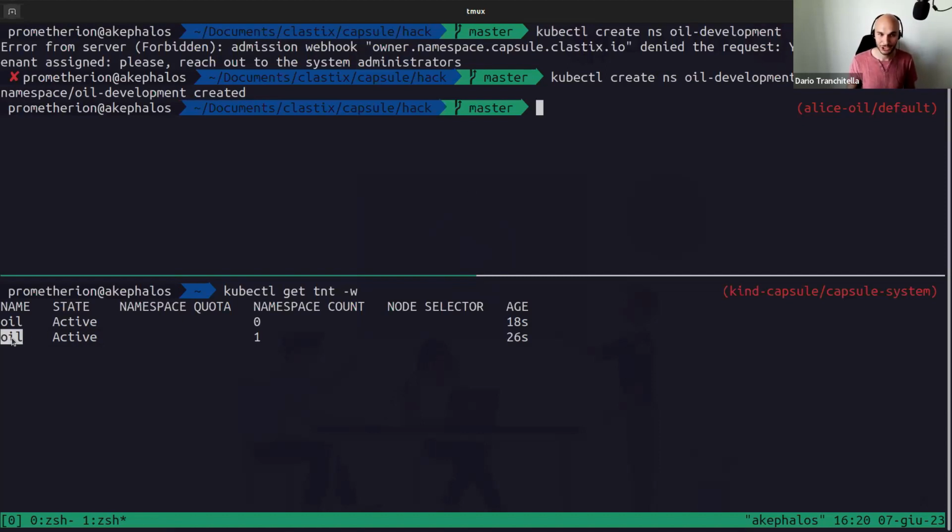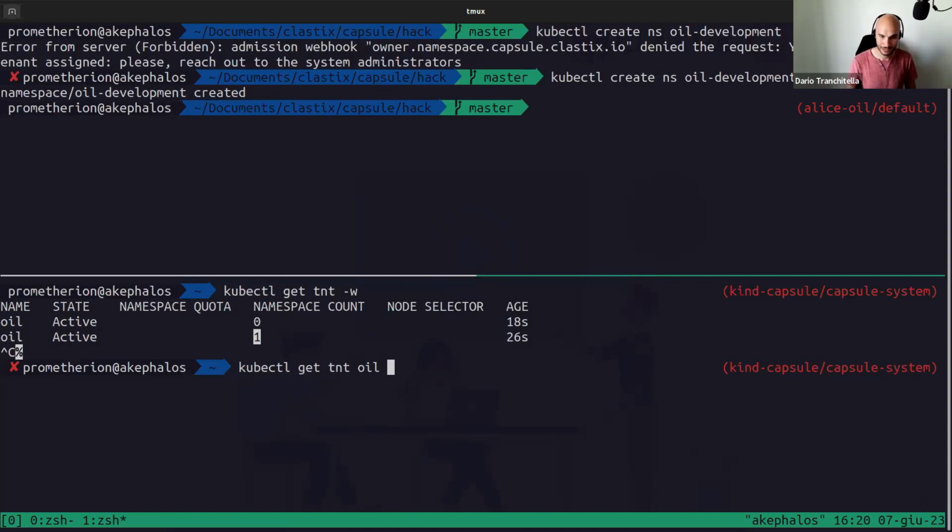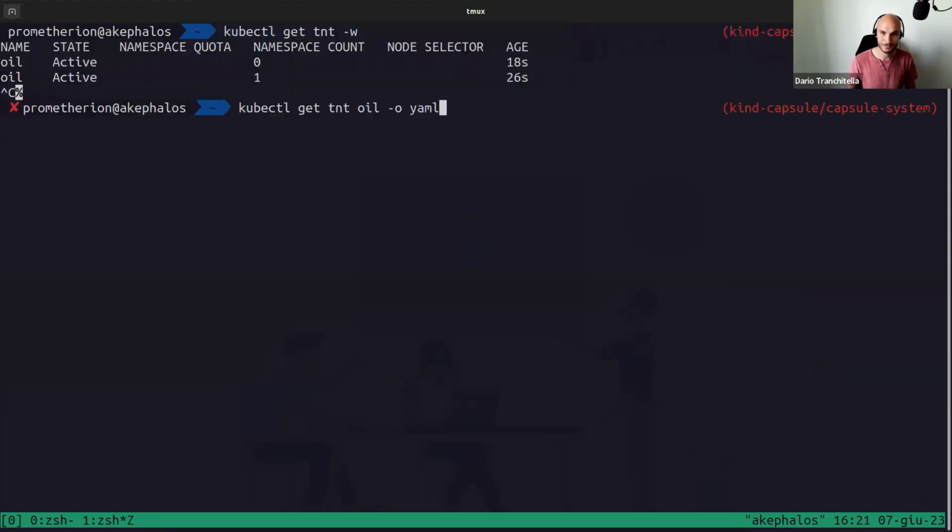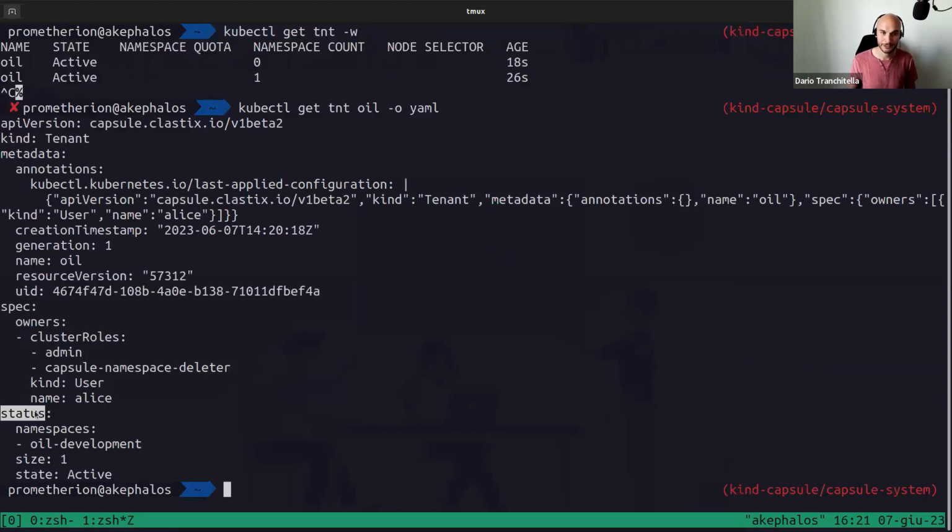And in the tenant definition, we see that we got a bump in the namespace count. Why is that? Because if I issue kubectl get tenant oil -o yaml, you can see here that in the status we have a list of namespaces, and we have oil-development.